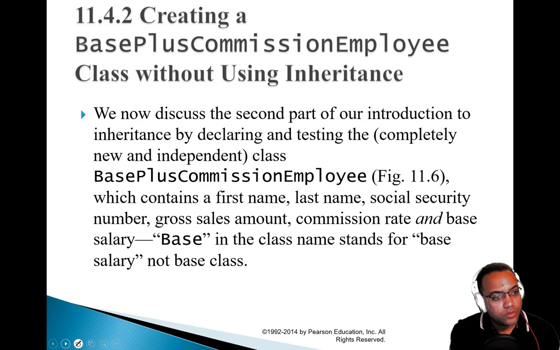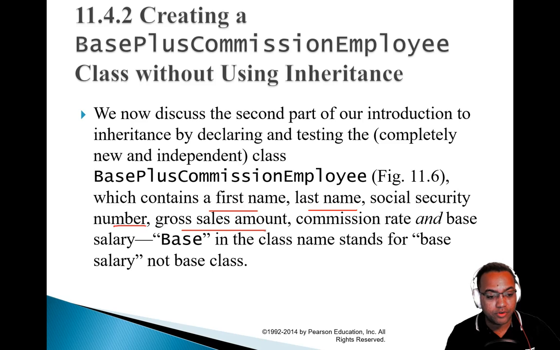All right. So, creating a base commission employee class without using inheritance. We now discuss the second part of our introduction to inheritance by declaring and testing a completely new and independent class, the base plus commission employee, which contains the first name, last name, social security number, gross sales amount, commission rate, and the base salary. The class name stands for the base salary, but not the base class. The base class did exactly what we saw earlier.